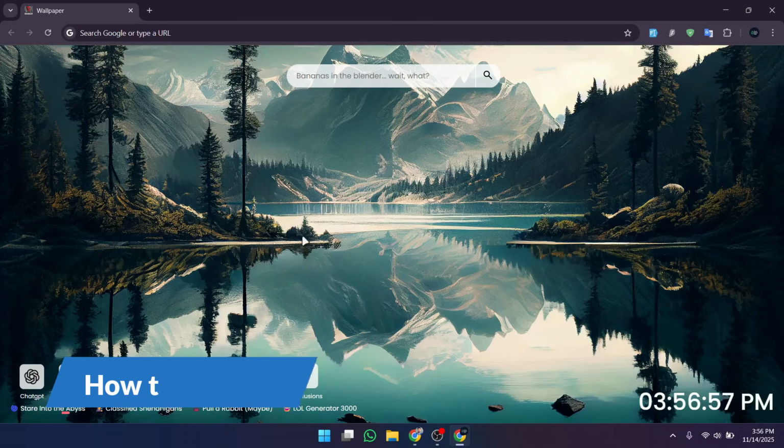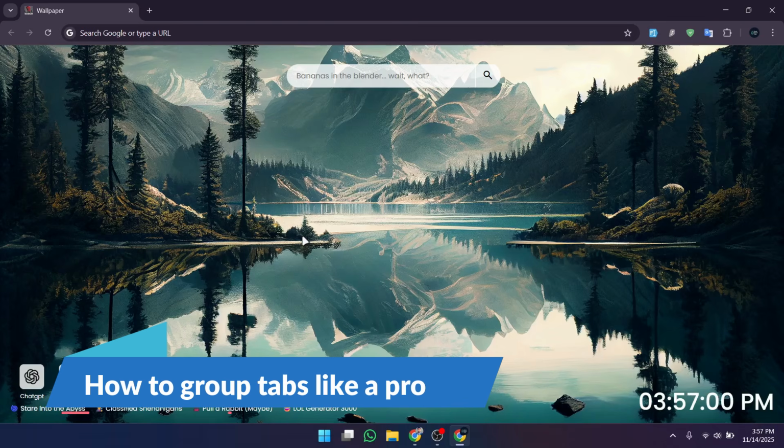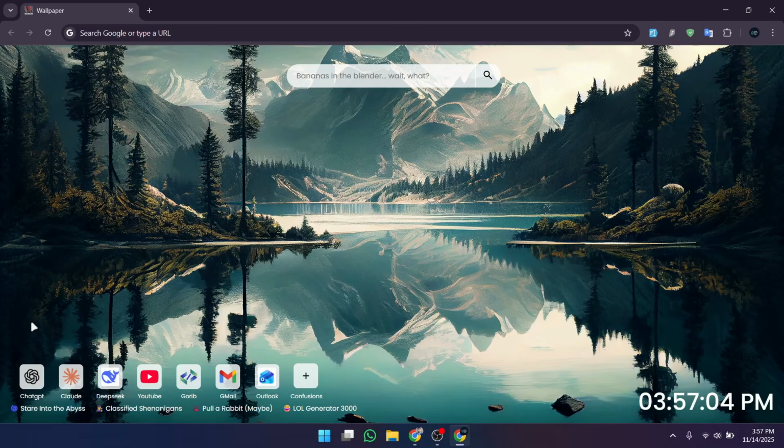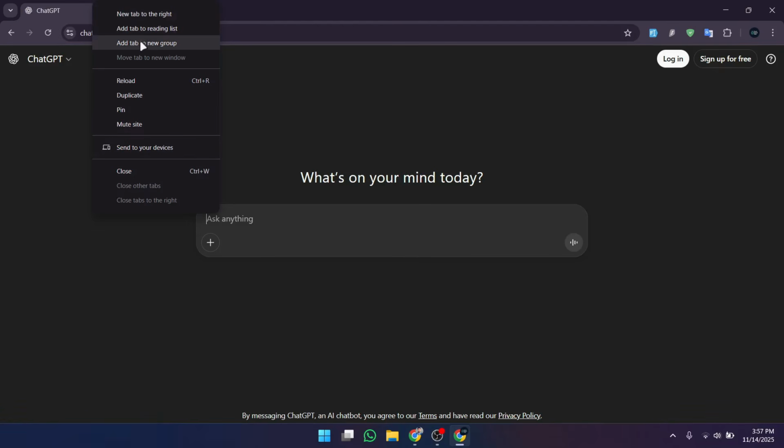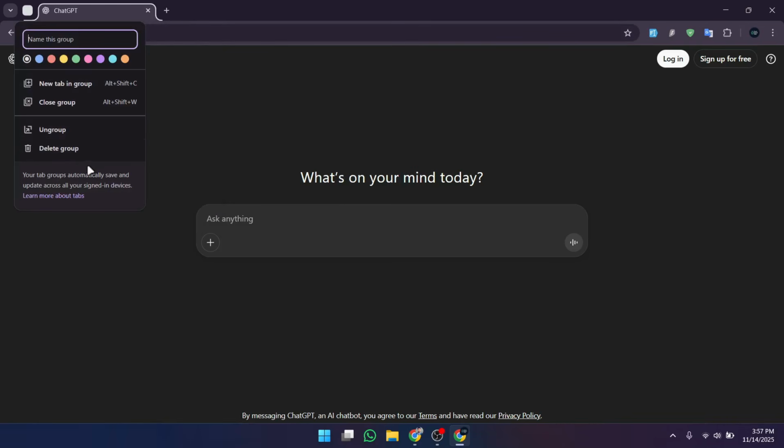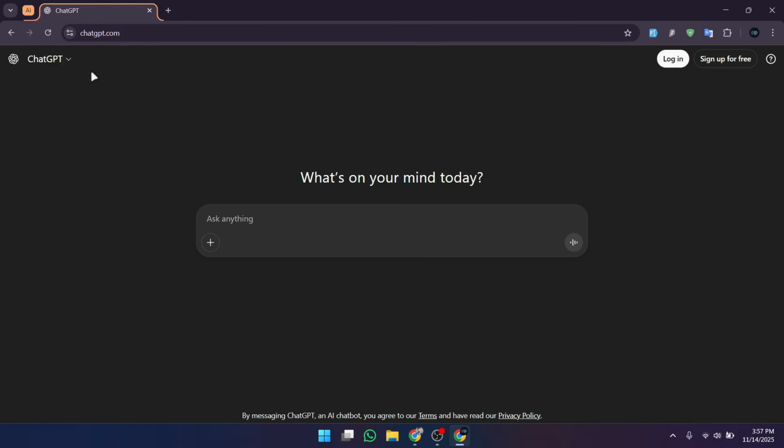First up, tab grouping. If you like to keep a crazy number of tabs open, this is a lifesaver. Right click on the tab and add it to a new group. Let's go to a URL and right click on the tab, and you can see an option called add tab to new group. You can simply make a new group or select another one. Like I called it a new group AI, and let's select its color, and it's done.